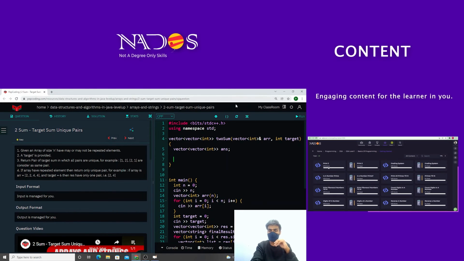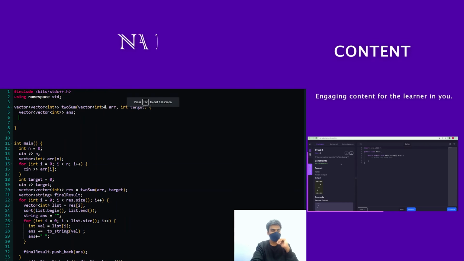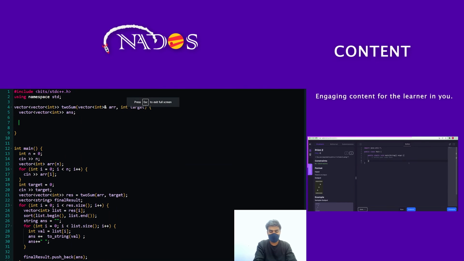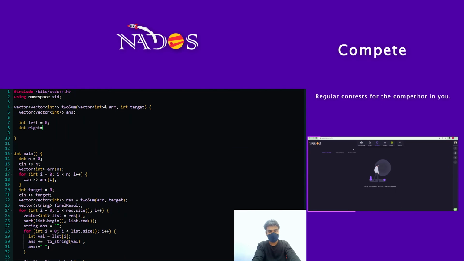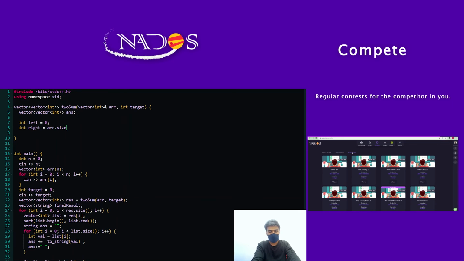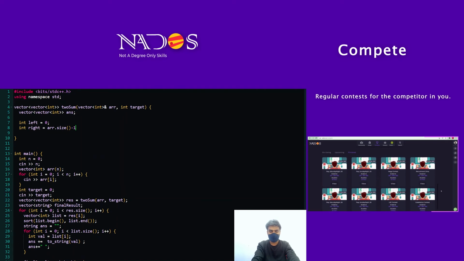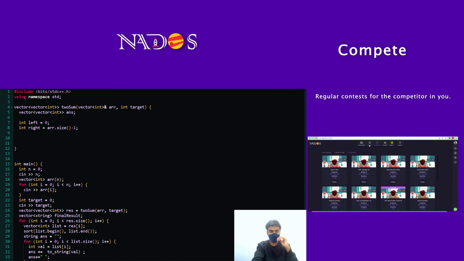Next thing, I'll increase the size. The next thing is I will place my pointers. I will place one pointer at 0 and one pointer at arr.size minus 1. So I placed my pointers now.